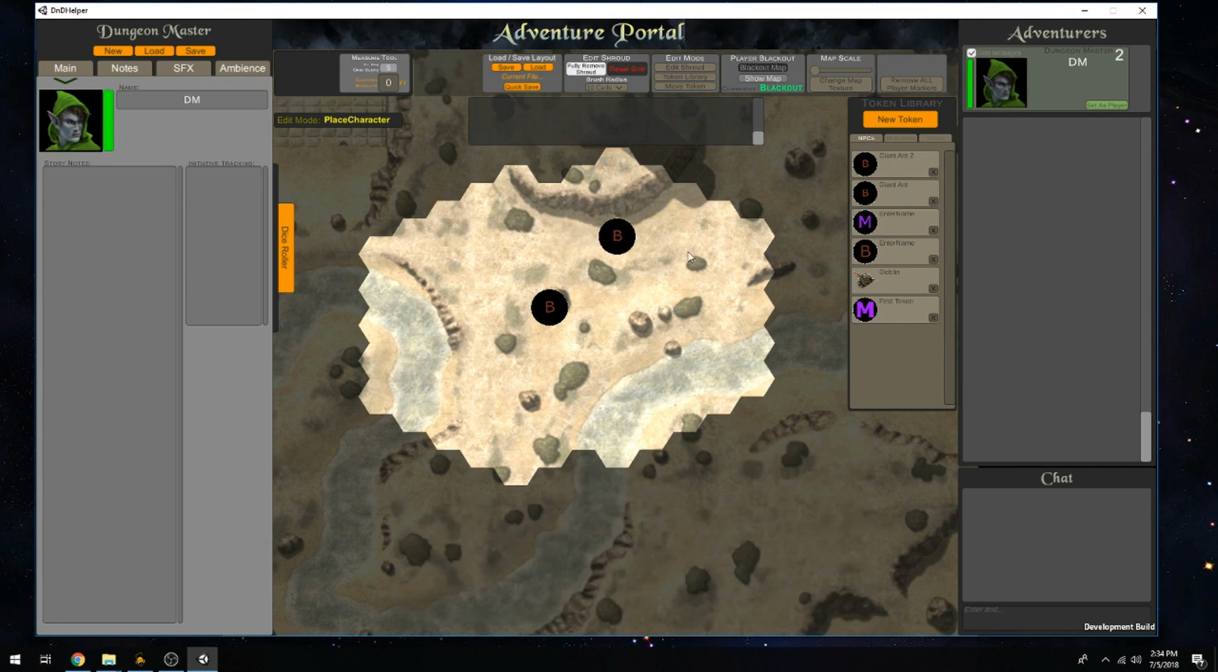The DM also has a feature called Player Blackout. So Show Map and Blackout Map are the two settings. To show map, the player sees exactly what you see here minus the shroud. The shroud is black to them. If you click on blackout, you still see everything as a DM, but the player sees a blackout screen that says Adventure Portal, please wait. And I'll show you that right now.